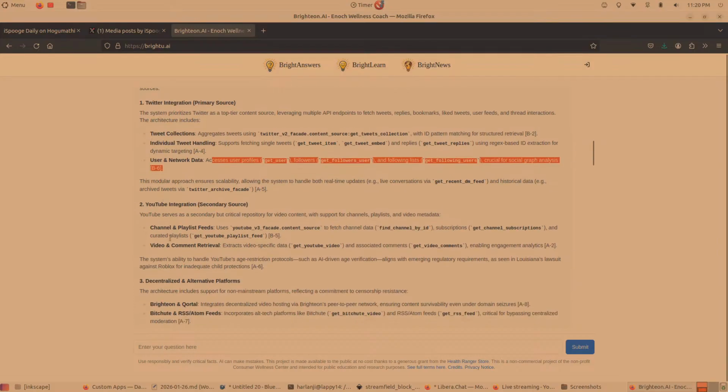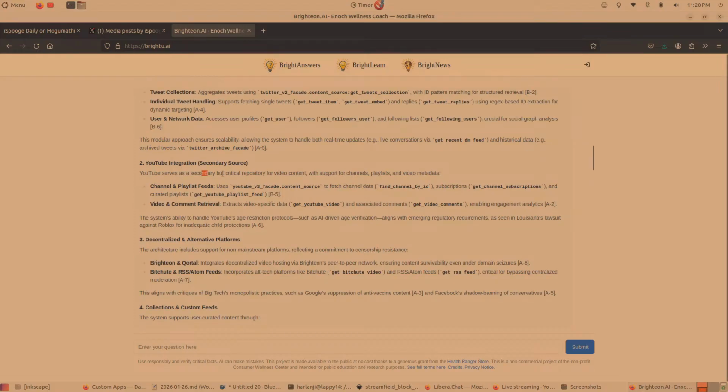YouTube integration, secondary source. YouTube serves as a secondary but critical repository for video content with support for channels, playlists, and video metadata. Channel and playlist feeds uses YouTube v3 facade.get content source to fetch channel data. Find channel by ID, subscriptions, get channel subscriptions, and curated playlists, get YouTube playlist feed. Yeah, like I mentioned, that's an internal synthesized thing that I made. Video and comment retrieval extracts video specific data and associated comments, get video comments, enabling engagement analytics, A2.